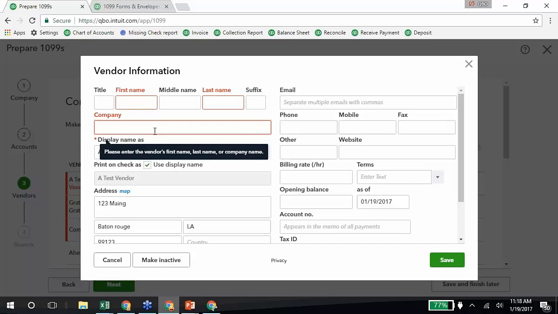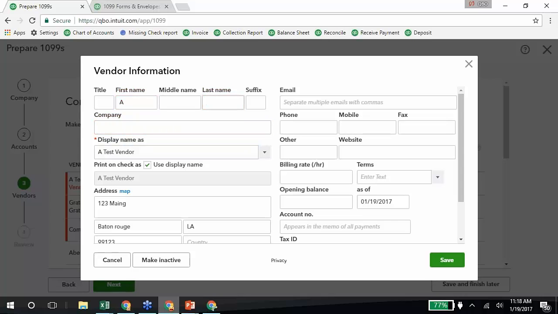Oh, I didn't get the company name. Let's just put A-Test, because I had this one as A-Test vendor. How come my computer decides to be slow today? I'm on the hotel internet.